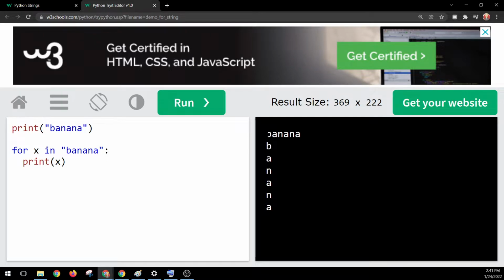So we get the word banana, which is a string on a single line. Okay, so that's kind of obvious, right? Now here, you're telling Python, okay, for each x in banana. So what that means is that for each element in the collection or the array, remember a string is also considered to be an array in Python. So, and an array is a collection. It's just like multiple values.